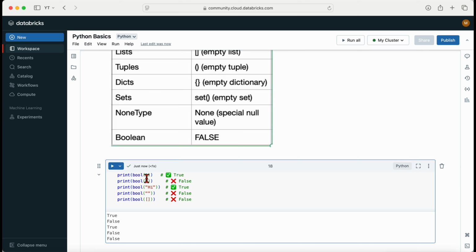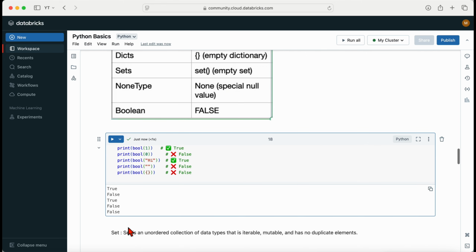So I try to convert 1 to the Boolean, it will give true. But when I try to convert 0 to the Boolean, it will give me false. And same like a given chart, the empty list is passed, which will give false. Empty string will also give false, and non-empty string gives true. We can use here the tuple or empty dictionary, which again will give us false.